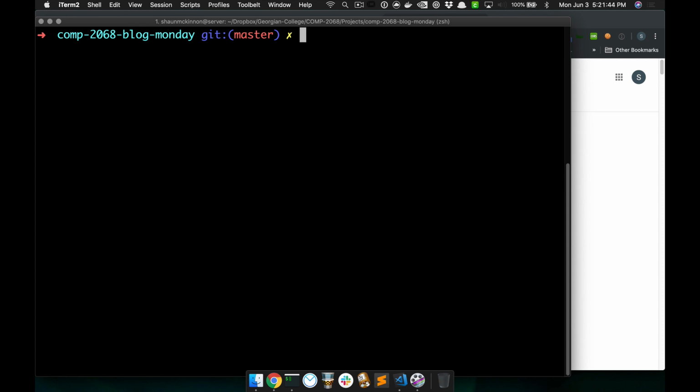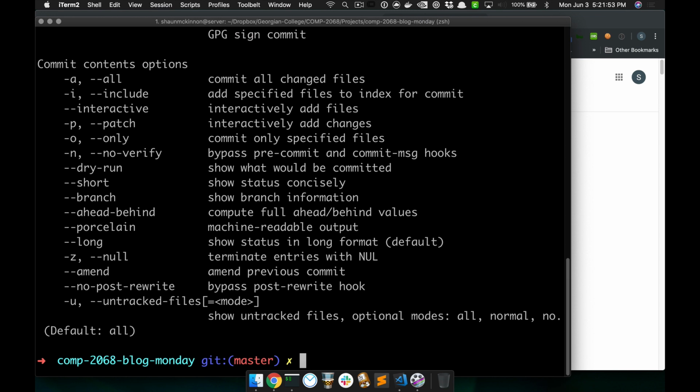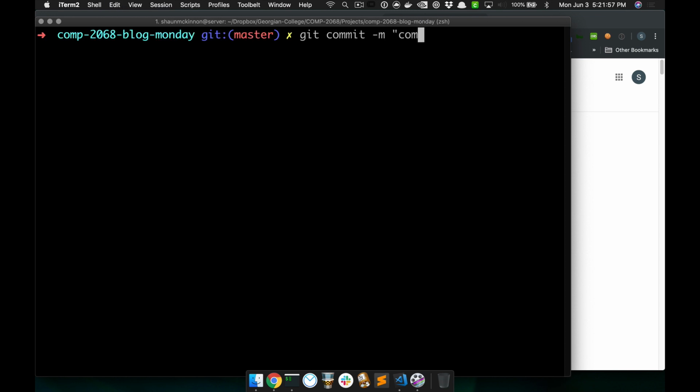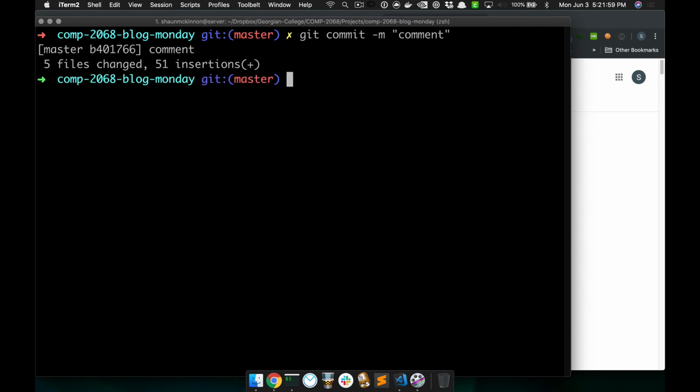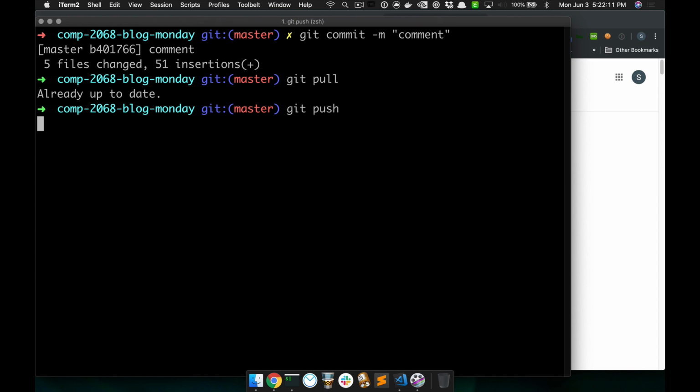All right. Now that you've done that, we'll just push it to master. It's fine. Do a git add dot. Do a git commit -m with a comment. Once you've done that, do a git pull so that you can pull anything currently on master, and then do a git push, and that will push your changes up.